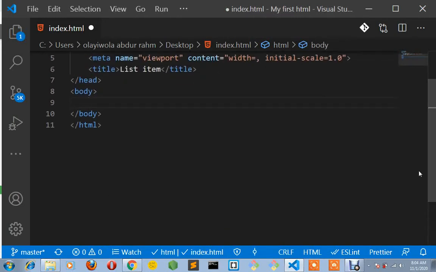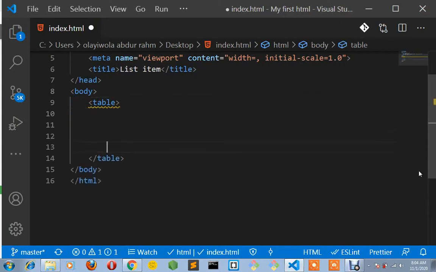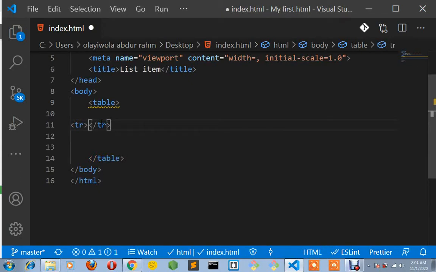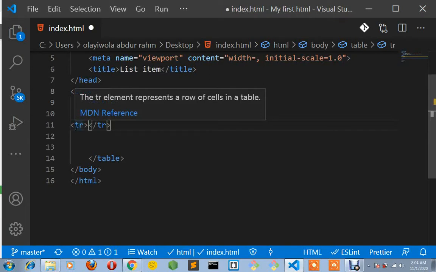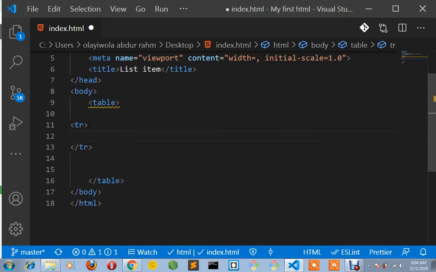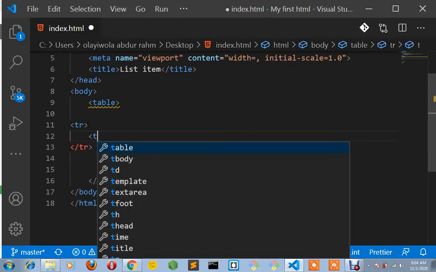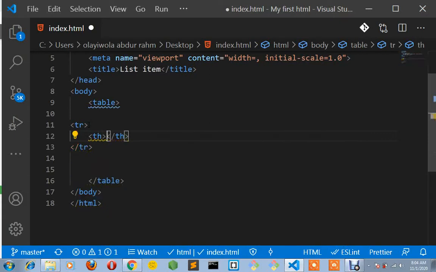Now, first thing, if I want to start, I'm gonna start from table. I'm gonna specify a tag called table. Then inside this table, I'm gonna specify, okay, I want this item to be on a row, so I'm going to use tr, known as a table row. And inside this table row, I'm gonna have a t head, known as a table head, and then I have a table data.